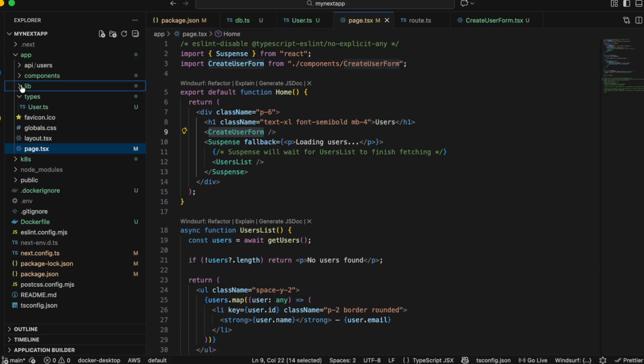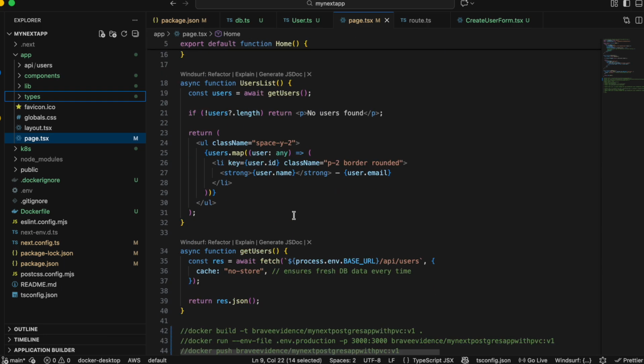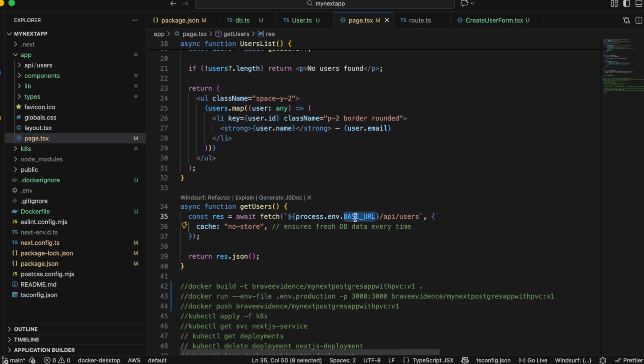Now let's go to the Docker side. Also, inside the .env I have added one more thing, which is the base URL, right? If you see over here, we require the base URL. For local dev, the base URL is http://localhost:3000. So make sure you add that as well, because the base URL will differ for Kubernetes.